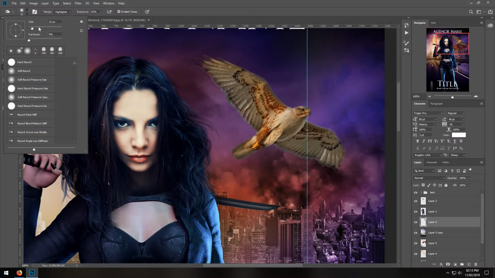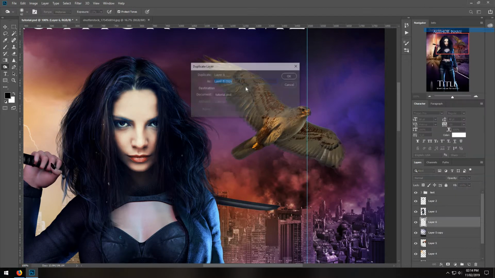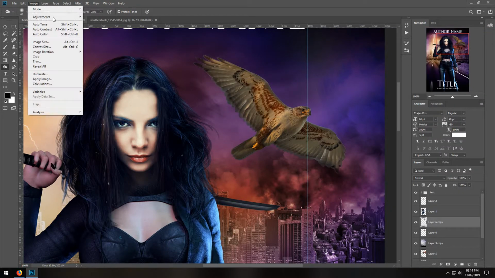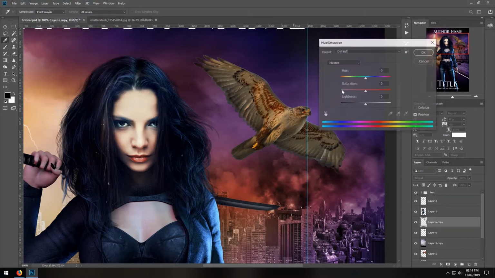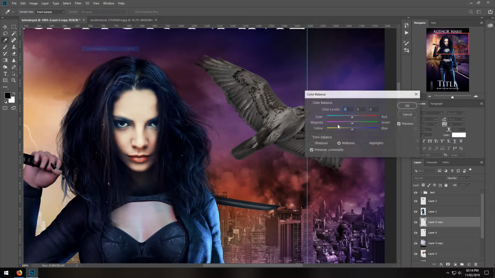I'm going to go back to my burn tool, but this time I'm going to do midtones and take it way down. I'm going to darken him a bit. Now he's very red gold. What I'm going to do is duplicate him, and I'm going to take his saturation way down, and I'm going to make him very purple blue.